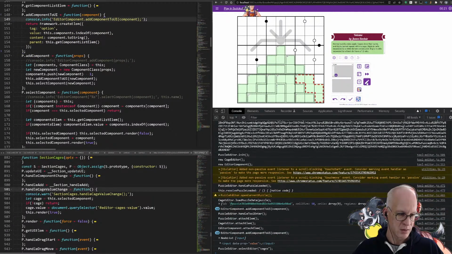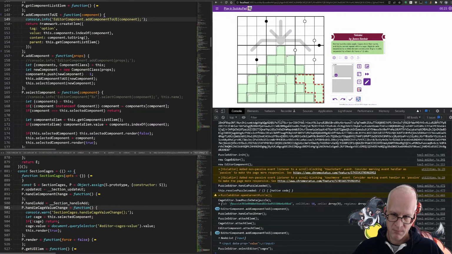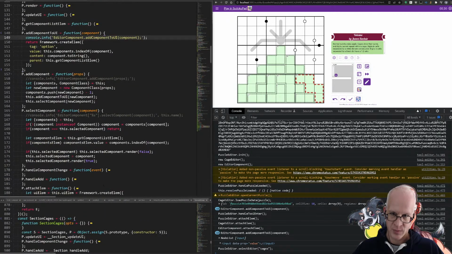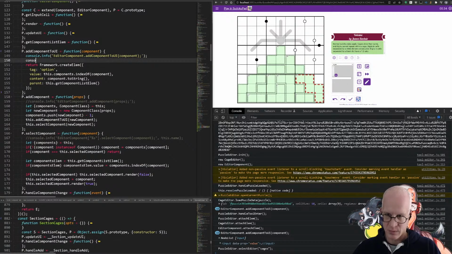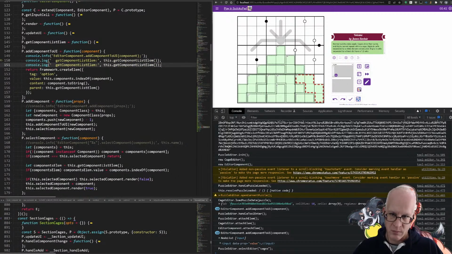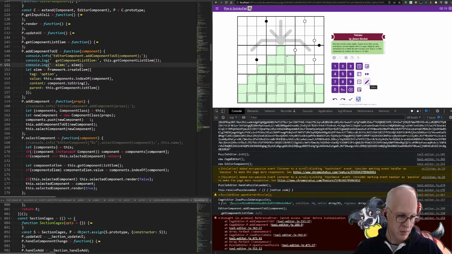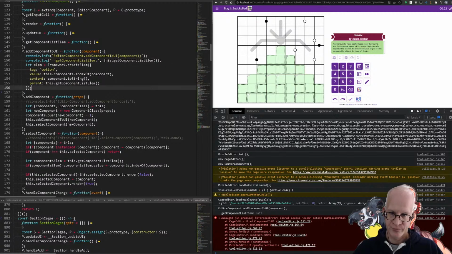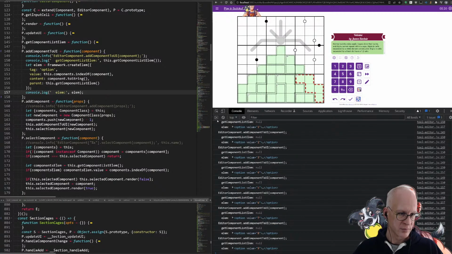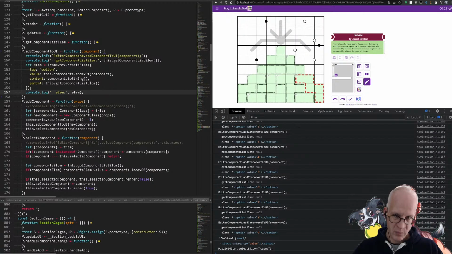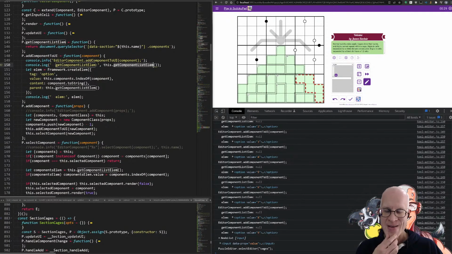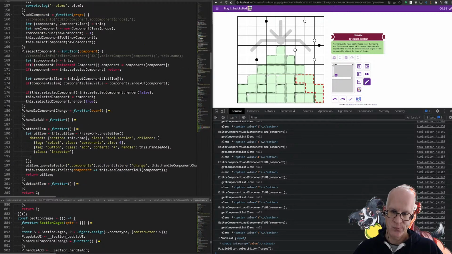So if I click this now, add component to UI, and so on, log. Good. For initialization. Fine. Get component list element is null at this stage. Is it though? Apparently it is.